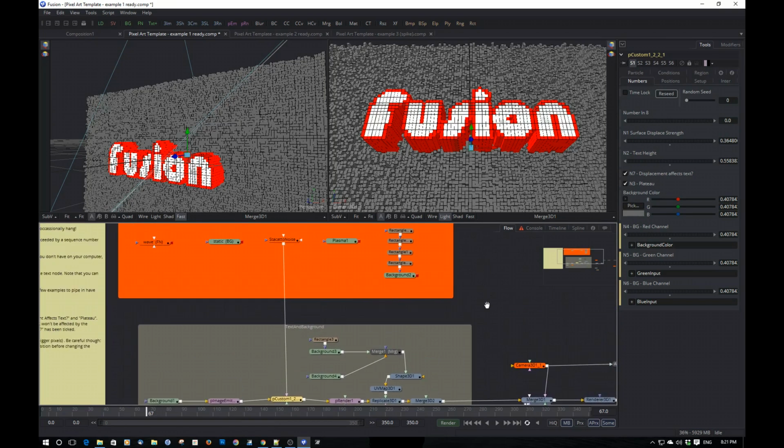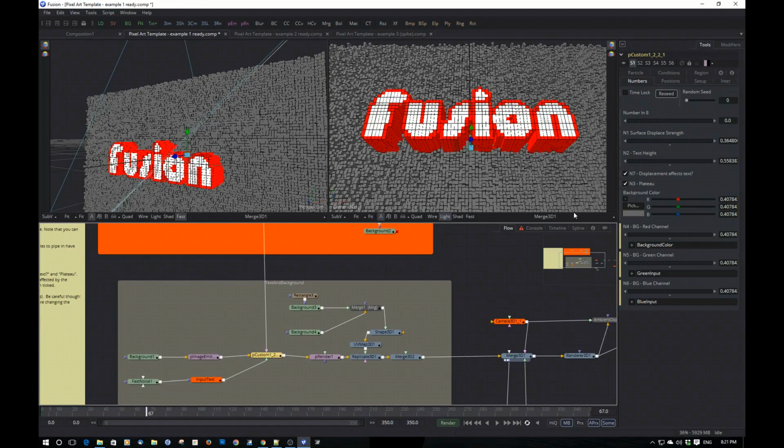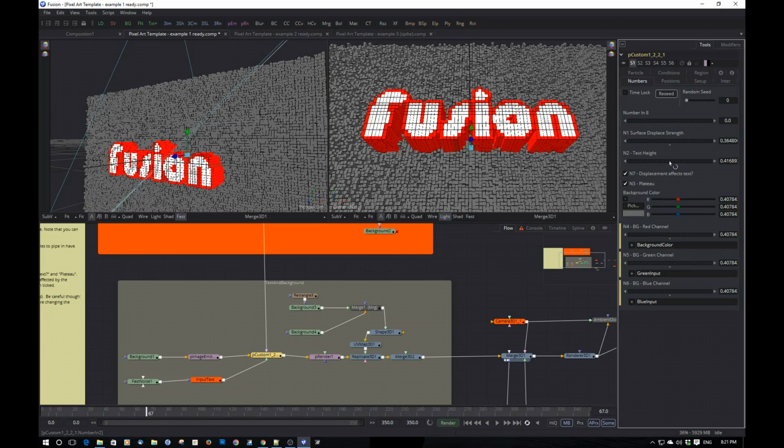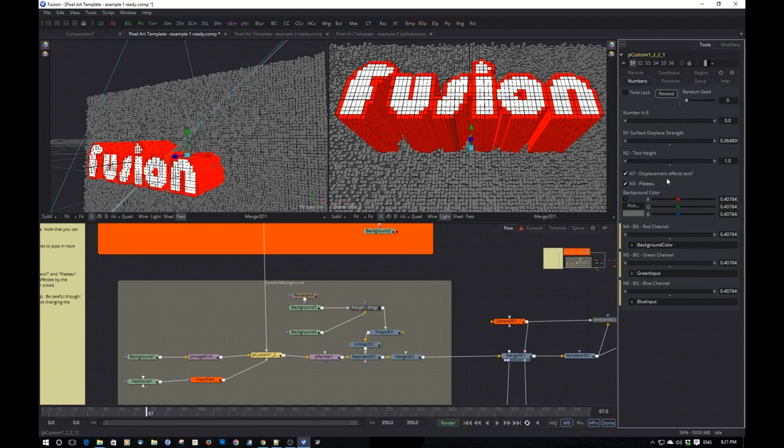Again, that's governed by one of these inputs, or you can create your own inputs, but we'll go through that in a moment. Then you've got the text height. If you want to lower that a bit, I think you can guess where that will go. This will be a bit lower. Or you can go extremely high, like so.